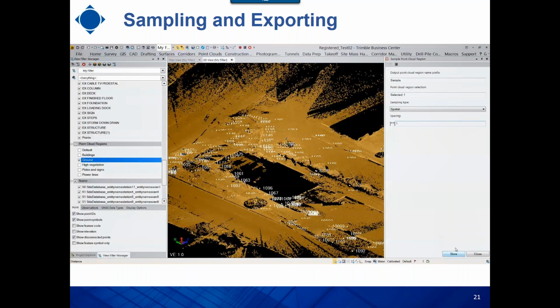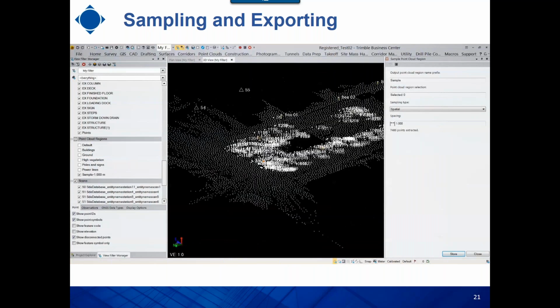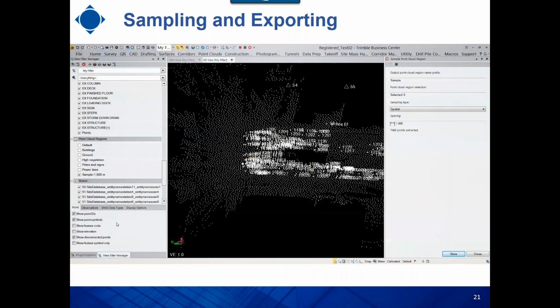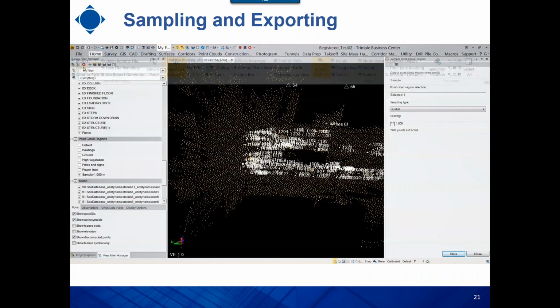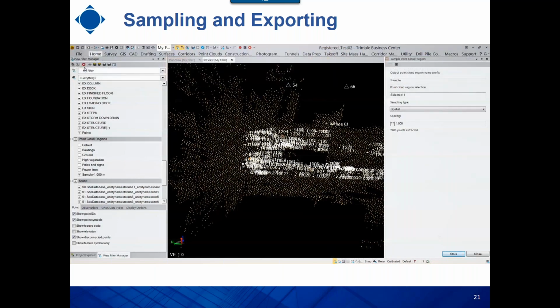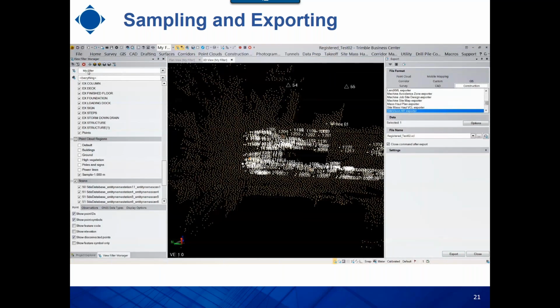I'll hit store. What it does, you can see here, it goes through the sampling. It will provide me with another point cloud region, which is 1 meter. And this is definitely good for original ground surface creation, making the assumption that you already have all your line work from curb and gutter and all that information, put them all together to create your original ground surface.